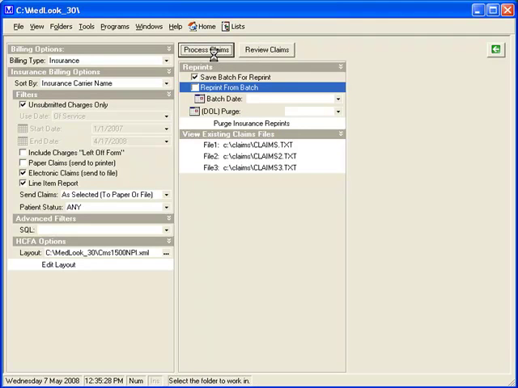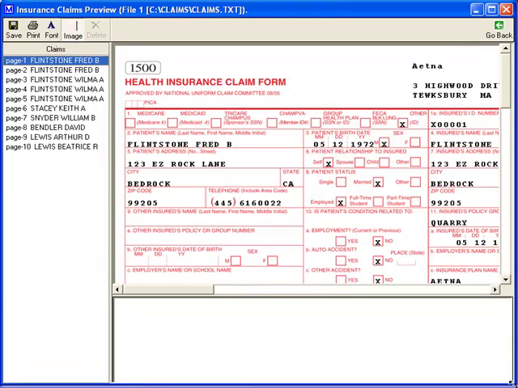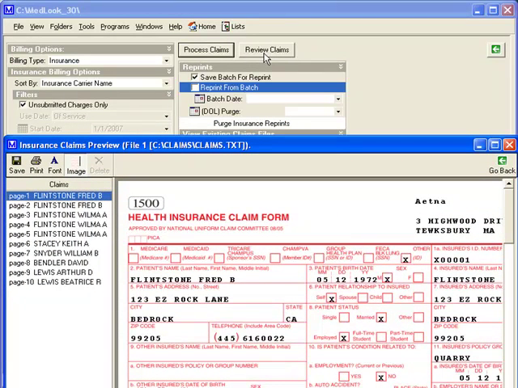Now, if we're ready to send the claims, we would come back here and we would hit process claims, because this actually marks them as being submitted in the actual individual patient's account on each line item. So that's the only difference between the preview. If you look, the review claims and the process claims, the only difference is review claims does not mark the individual claims as being submitted, where process claims does.